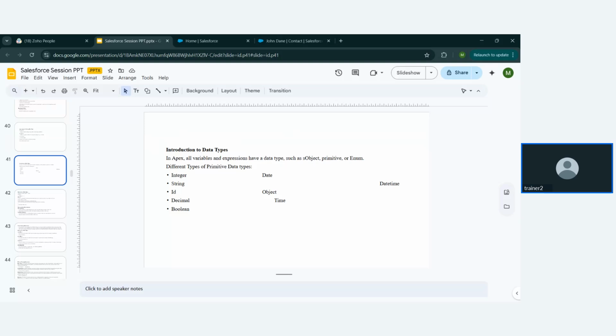So we have primitive data types in our Apex programming language. See, guys, what primitive data types there are. There are different primitive data types called Integer, String, Id, Decimal, Boolean, Date, Time, Object, and Time. These are all called primitive data types in Apex. So Apex supports these kinds of data types.